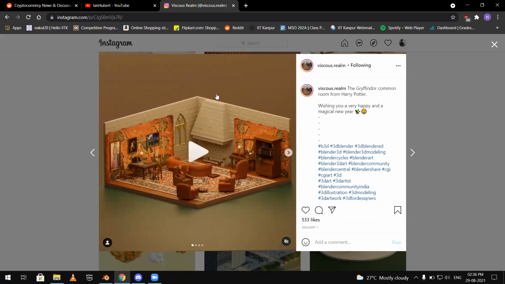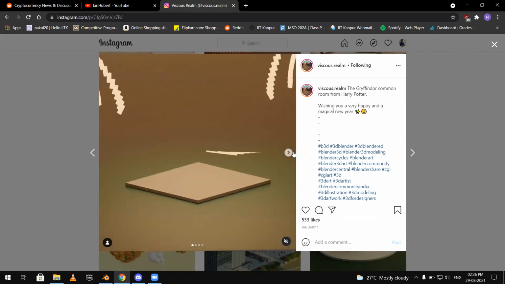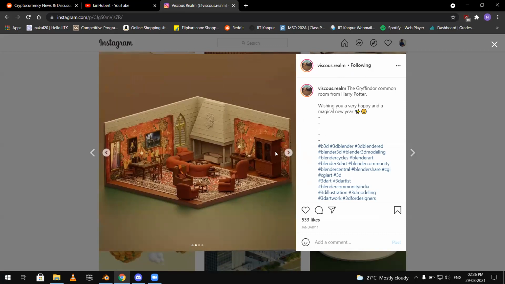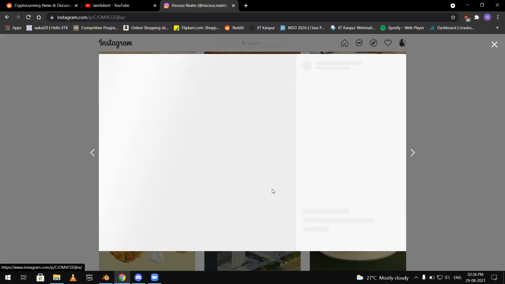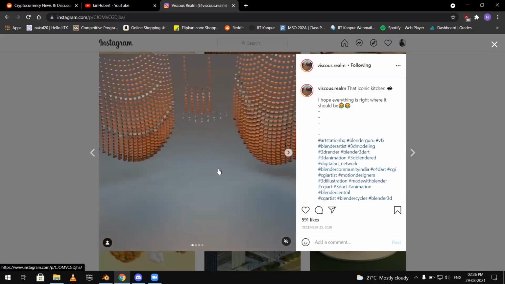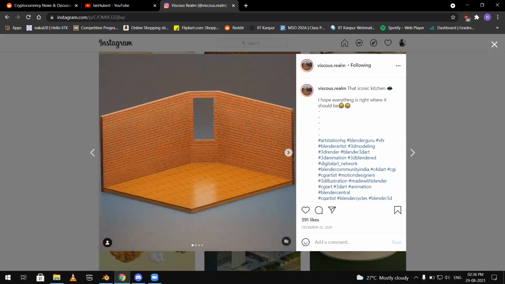Now you might notice that some things are appearing magically, like some particles are getting integrated. That's all according to the geometry nodes and shader editor, which we are going to teach you in further lessons. But this diorama of this small room was made in Blender. It looks very beautiful. Check this ID, my friend Viscous Rel. This is the static. See, and another good example of that.